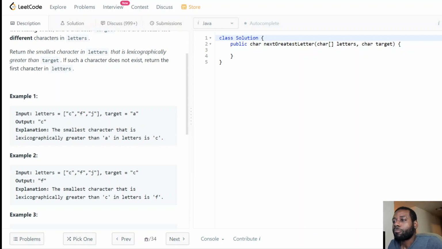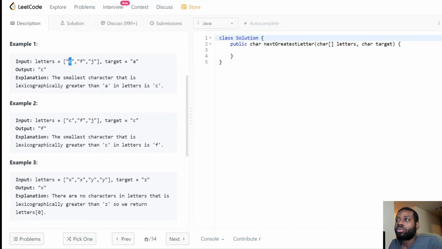And then when we exit the while loop, you'll see how it works out. The left pointer should be pointing at the lexicographically greater character. If the left pointer is out of bounds, then we know that we weren't able to find a character in the array that fit that constraint, so we're going to return the first character in the array. Let's go through a quick example.